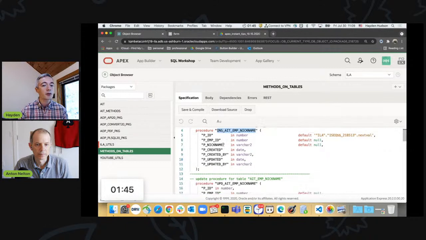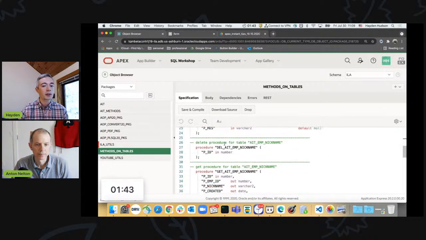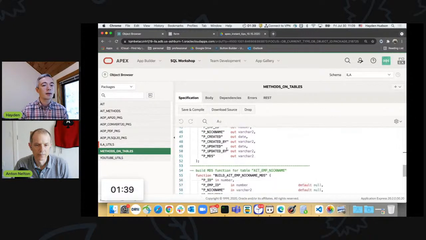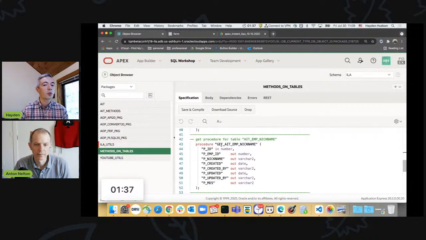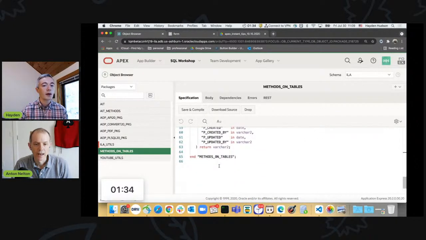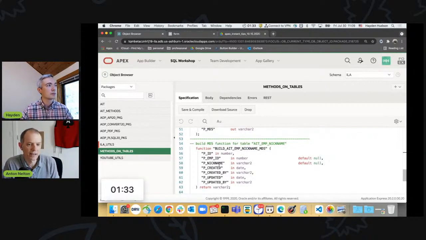So here I have an insert procedure, an update procedure, a delete procedure, a retrieval procedure, and two different retrieval procedures. One has the MD5 and one doesn't. And that MD5 is the key element. That's what's going to give us lost update protection. And here is the function that actually builds that MD5.